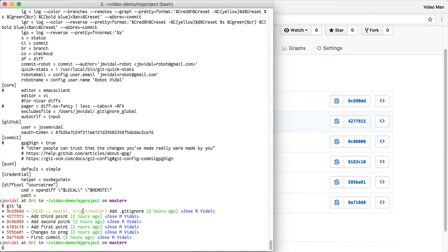And origin, you will remember, is GitHub, in our case, our remote repository. So this one is telling me that my copy of the master branch that is at GitHub is also currently pointing to this commit. So let's make another commit to see how these things change.